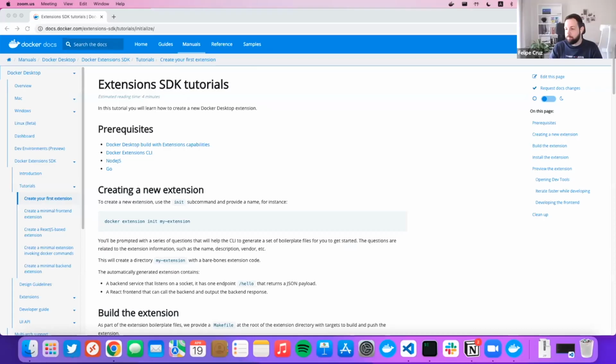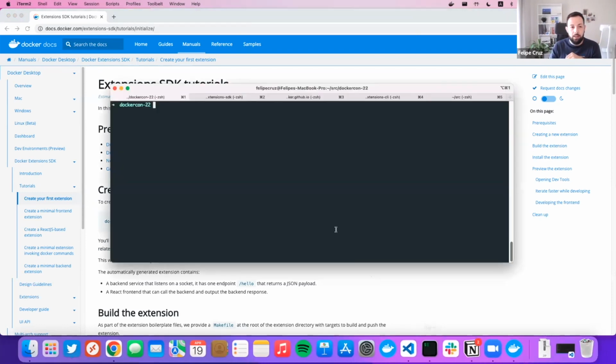Sure. Thank you, Guillaume. As Guillaume said, we have everything in the documentation, and we're going to go through this first tutorial. To create your first extension, you don't necessarily need to start from scratch. You can use the docker extension init command to generate a set of files that will be the foundation of your extension. So let's open a terminal and type docker extension init and the name of the folder.